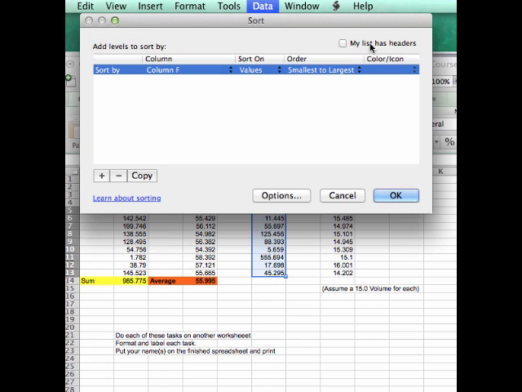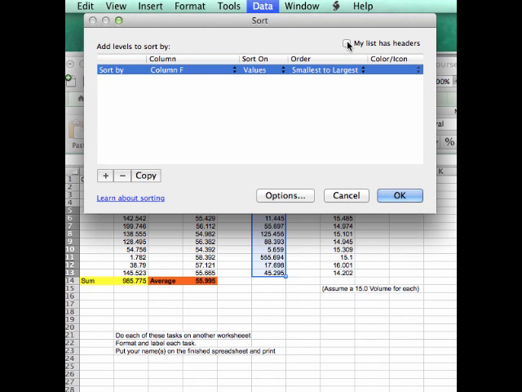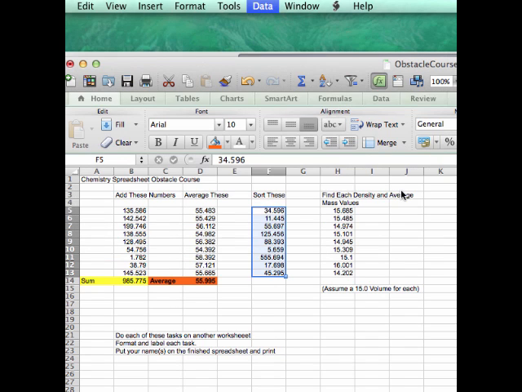You would select "my list has headers" if you had, let's say, a header up here and you didn't want the computer to touch it. You just want to work on the numbers. In this case, I only selected the numbers, so I don't need to select that. I'm going to hit OK. And we see that it has now sorted these numbers from smallest to largest.